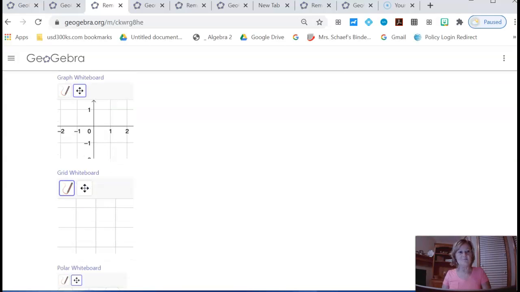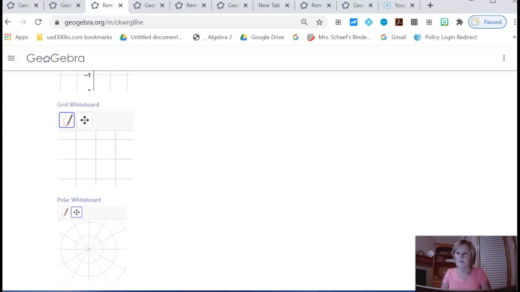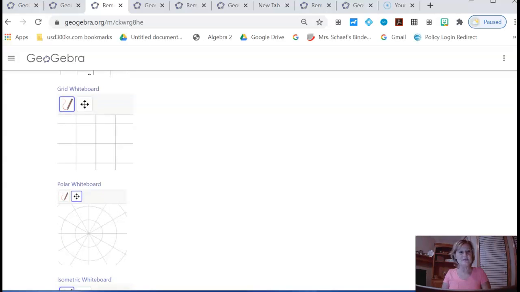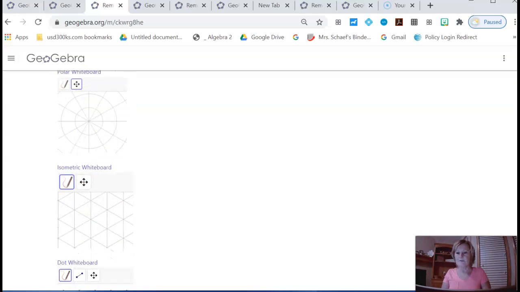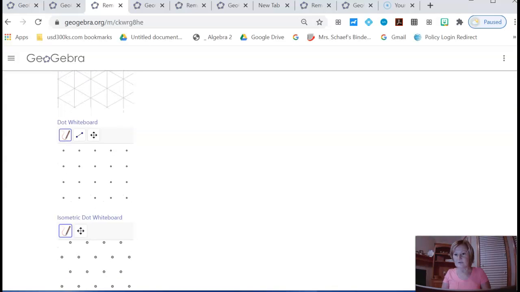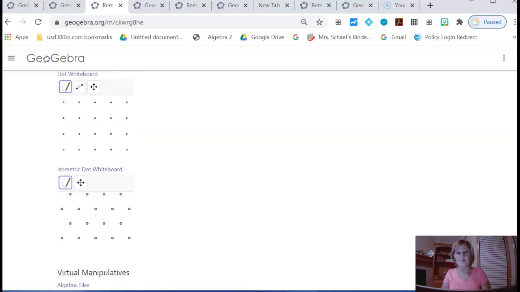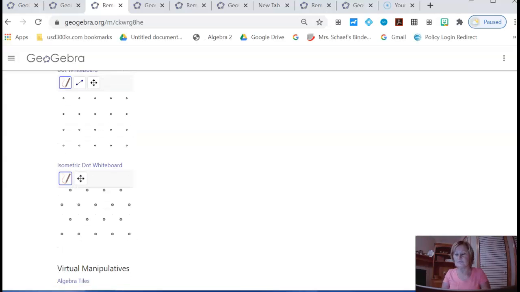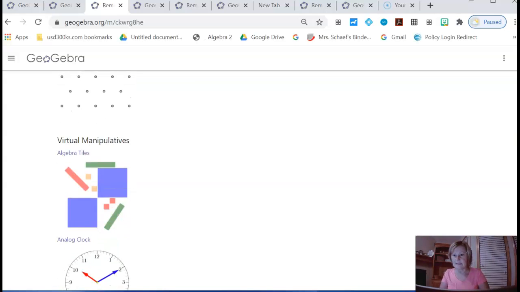There is a graph board. Again, if you're in the lower grades, you might not use graph board on there. There's just a grid board that you definitely might use. Of course, polar coordinates and isometric, that's probably a little bit more advanced. But dot whiteboards, again, if you're doing area, perimeter, you could do that.